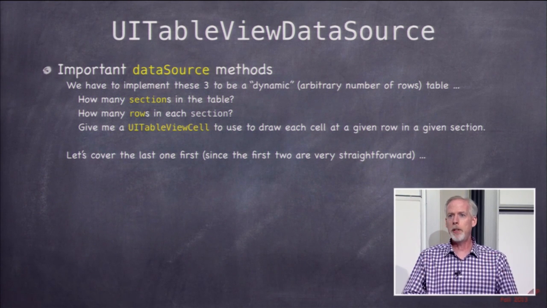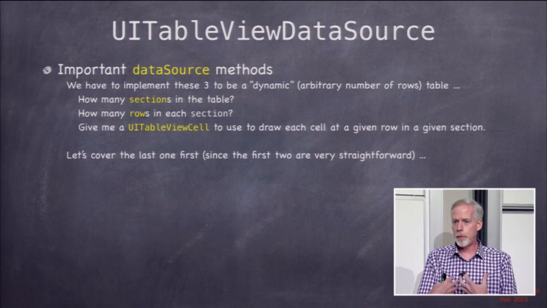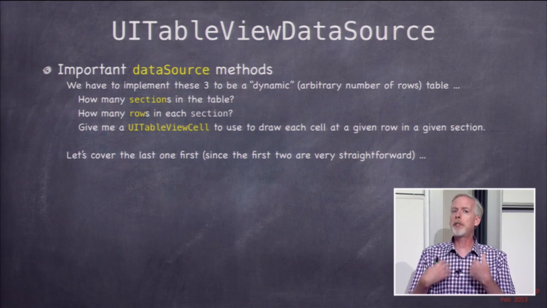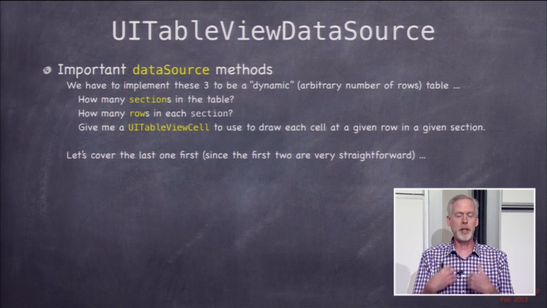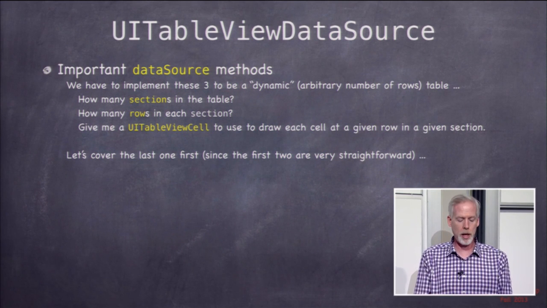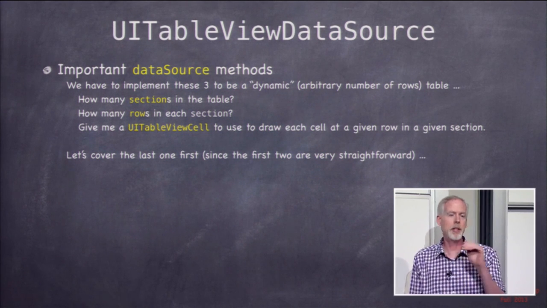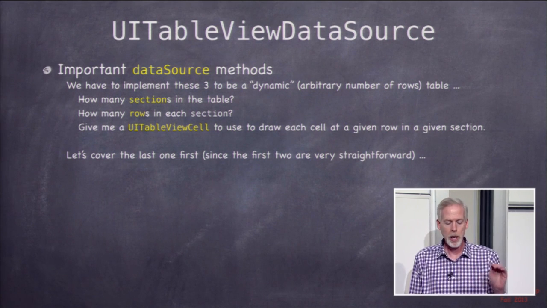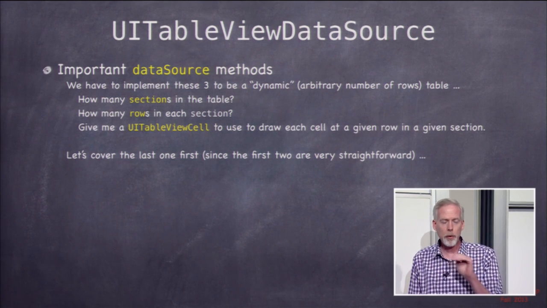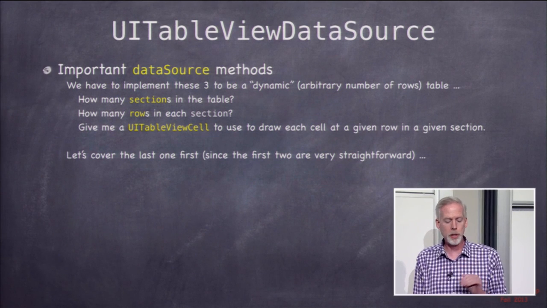Okay? Obvious, right? These are the three things. Know how much data there is, and then it just constantly asks you for the data by asking for this view, this UITableViewCell, over and over. So let's cover the last one first, because that's the most important. It's really easy. The sections and rows is just asking you for a number. But getting the cell for each row is a little more complicated, so let's talk about that one first.